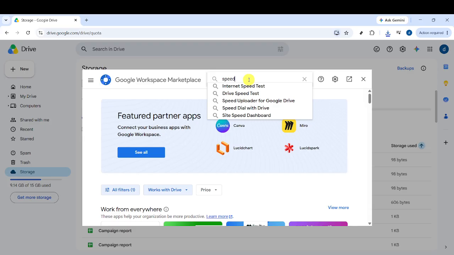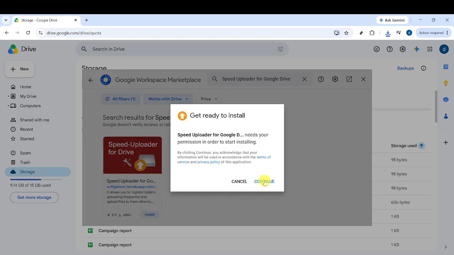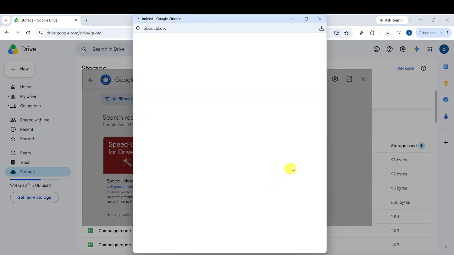At this point, Google will ask you to review permissions. Click Continue and then follow the on-screen sign-in and authorization process. This is a normal part of connecting an app to your Google Drive, and it allows the tool to work with your files. Just carefully read each prompt as you move through the setup so you understand what access is being requested. Once the installation is complete, return to Google Drive.